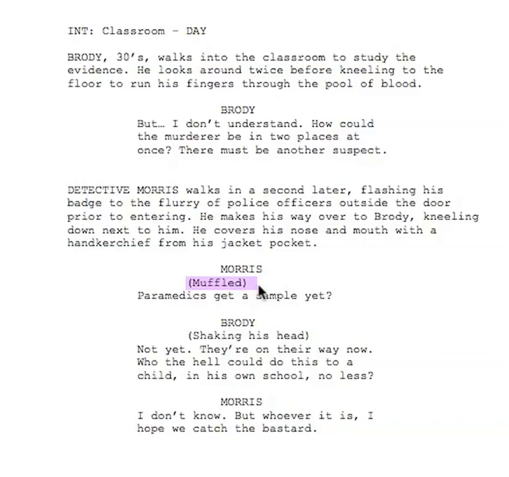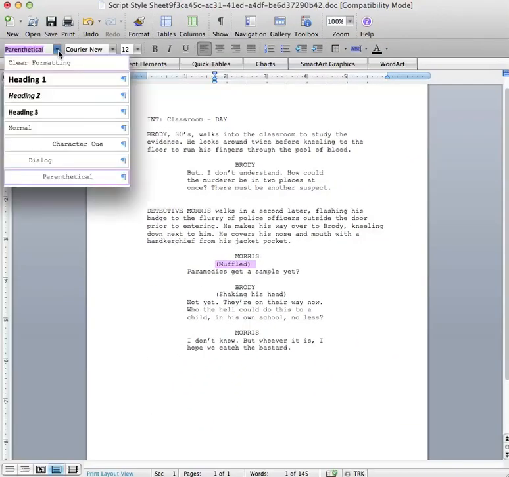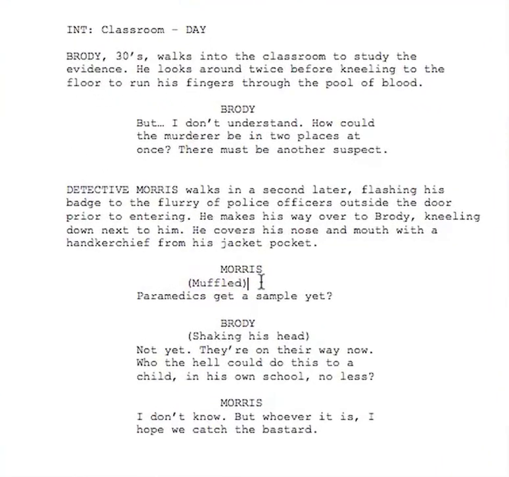The parenthetical is also going to be found up here where you'll find your other formatting. It's going to be the last one. It's not supposed to be completely centered under your character cue. So if it's not centered, it's completely fine. That's the way it is. It's set up, it should be about 3 inches from your left margin.